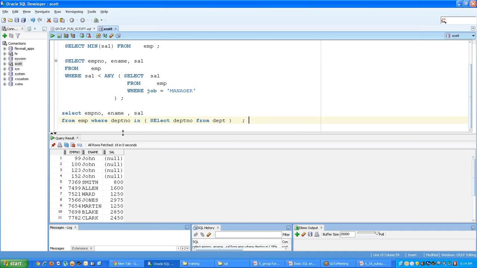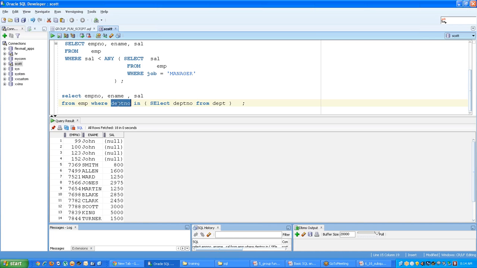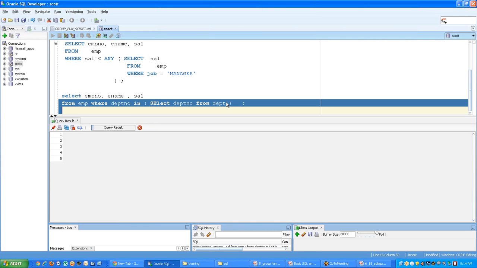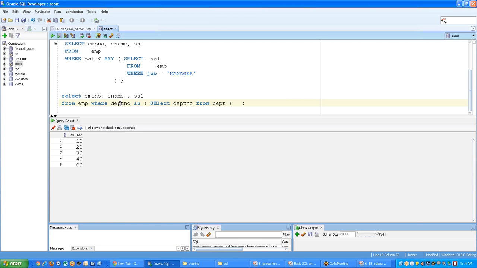First we'll get the list of departments, and then you will execute this query. You will find out whether this department number is present in this select clause or not, and then fetch the data. Once we execute, we get the resultant data. We got 5 rows, and this is compared with all the rows here. Whether it is applicable, then it will display that data.